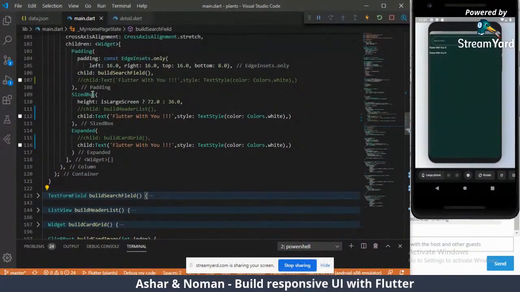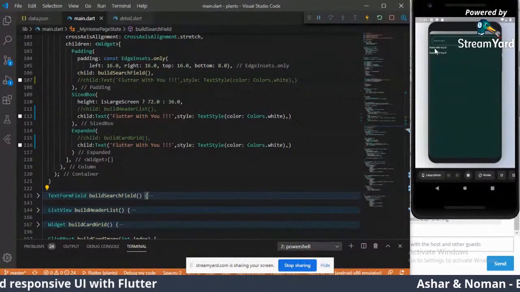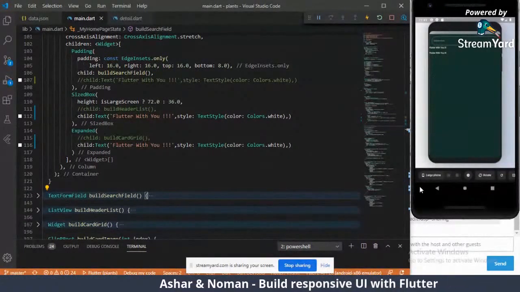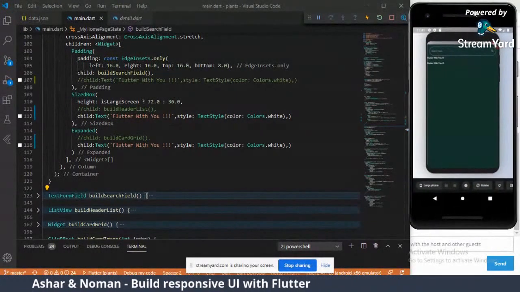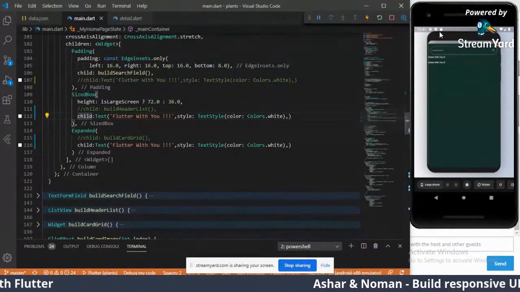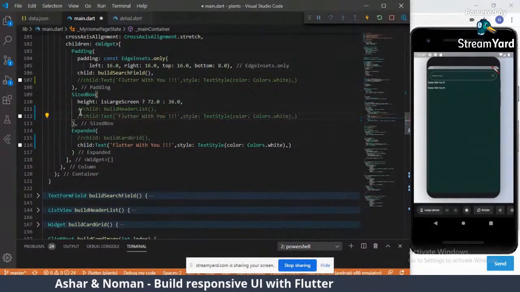So let's go to the next widget. I need a build header list where I will describe my list horizontally. So now I'm going to render out my build header list.